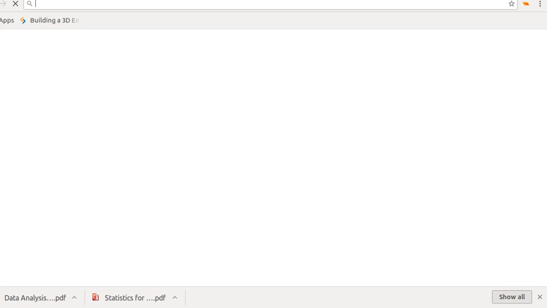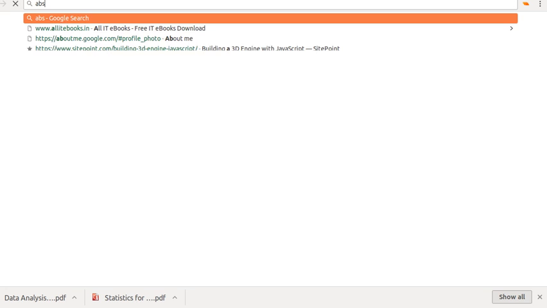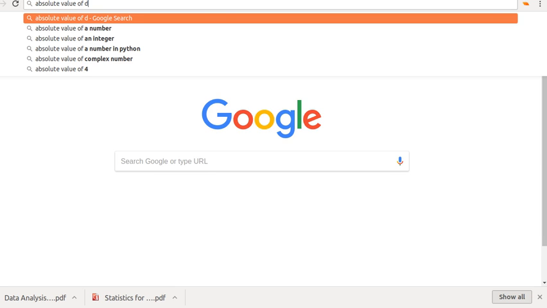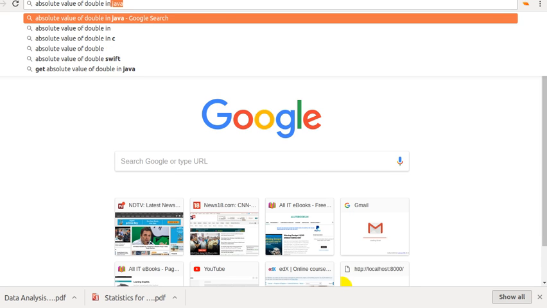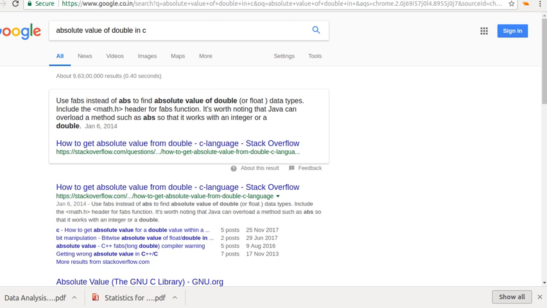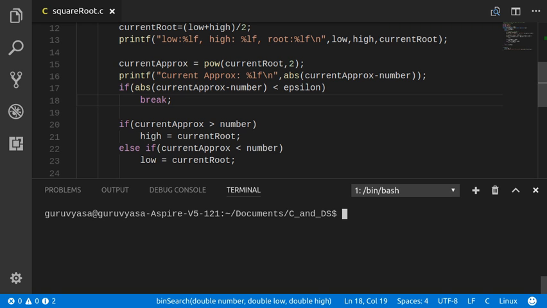Google is always our best friend. Absolute value of double in C. There is already a question here. So use fabs instead of abs, obviously. So we need to make use of fabs. Instead of abs, we'll use fabs.